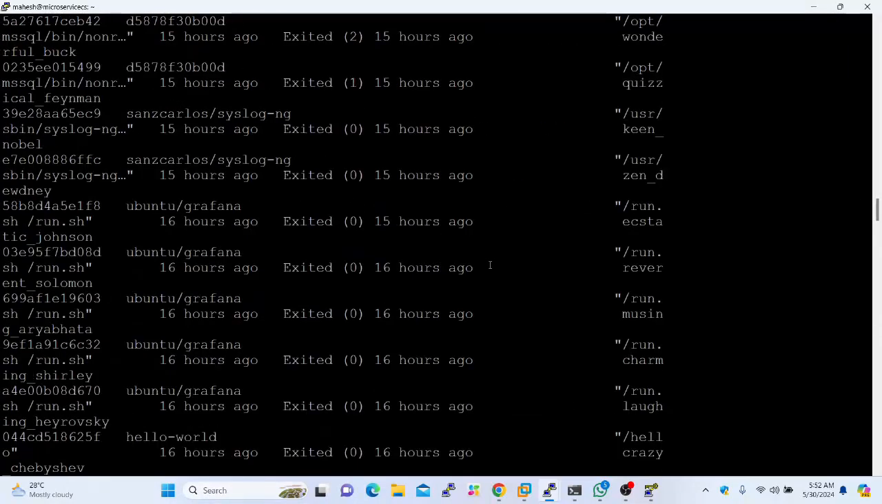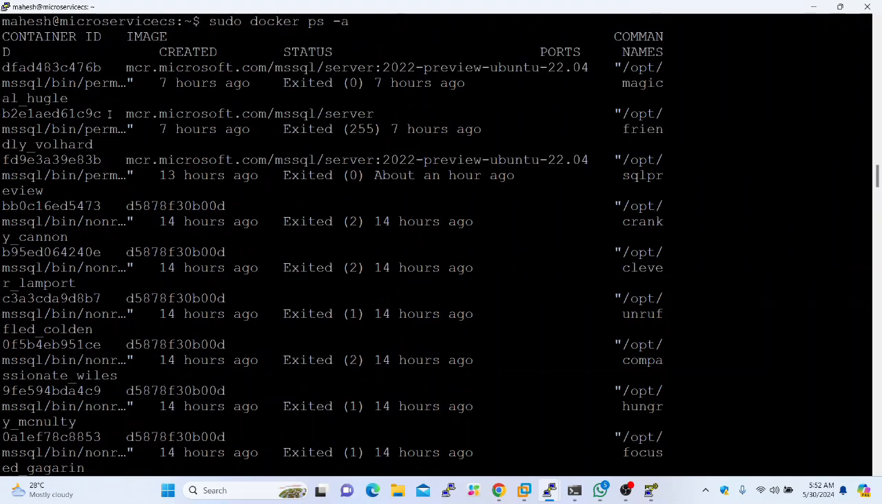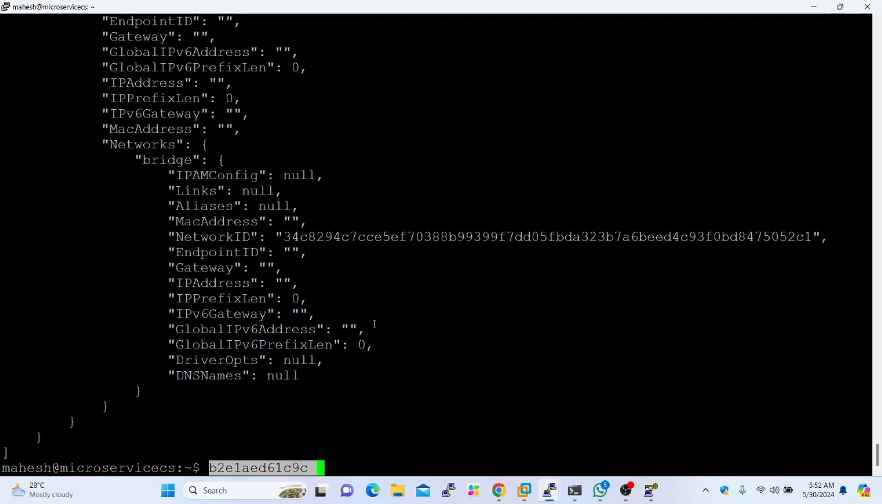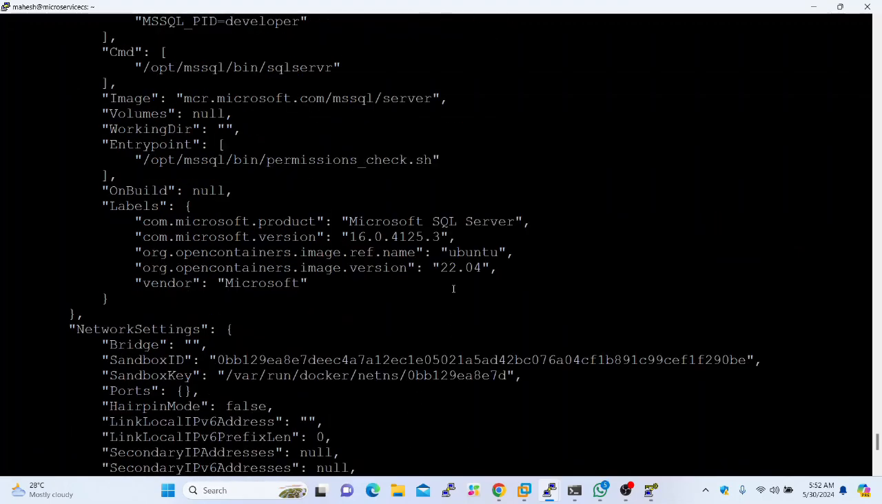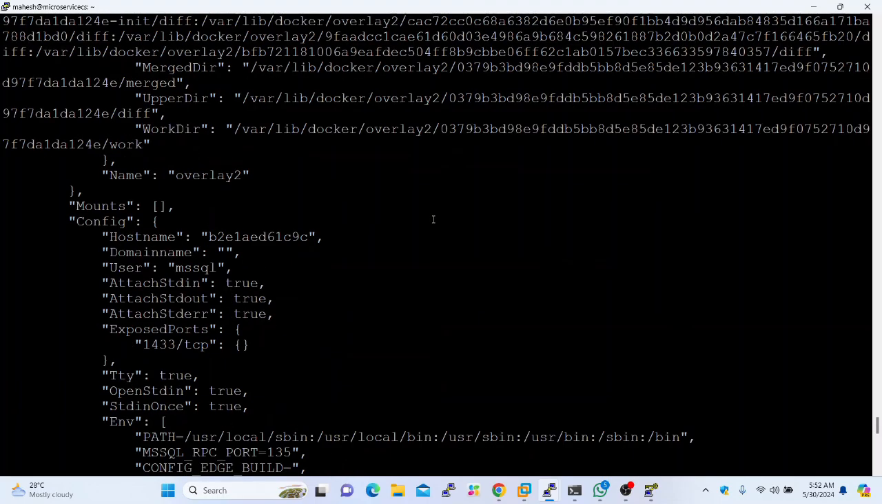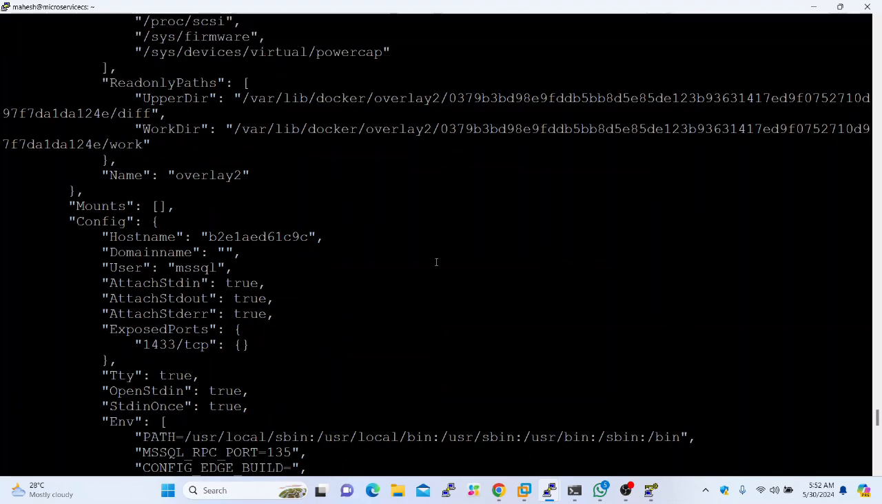Now let me go to the second one and copy it. This is the second one. Okay, let me use the same command: sudo docker inspect, test. No, here it is not the one. I think the next one should be the correct one.